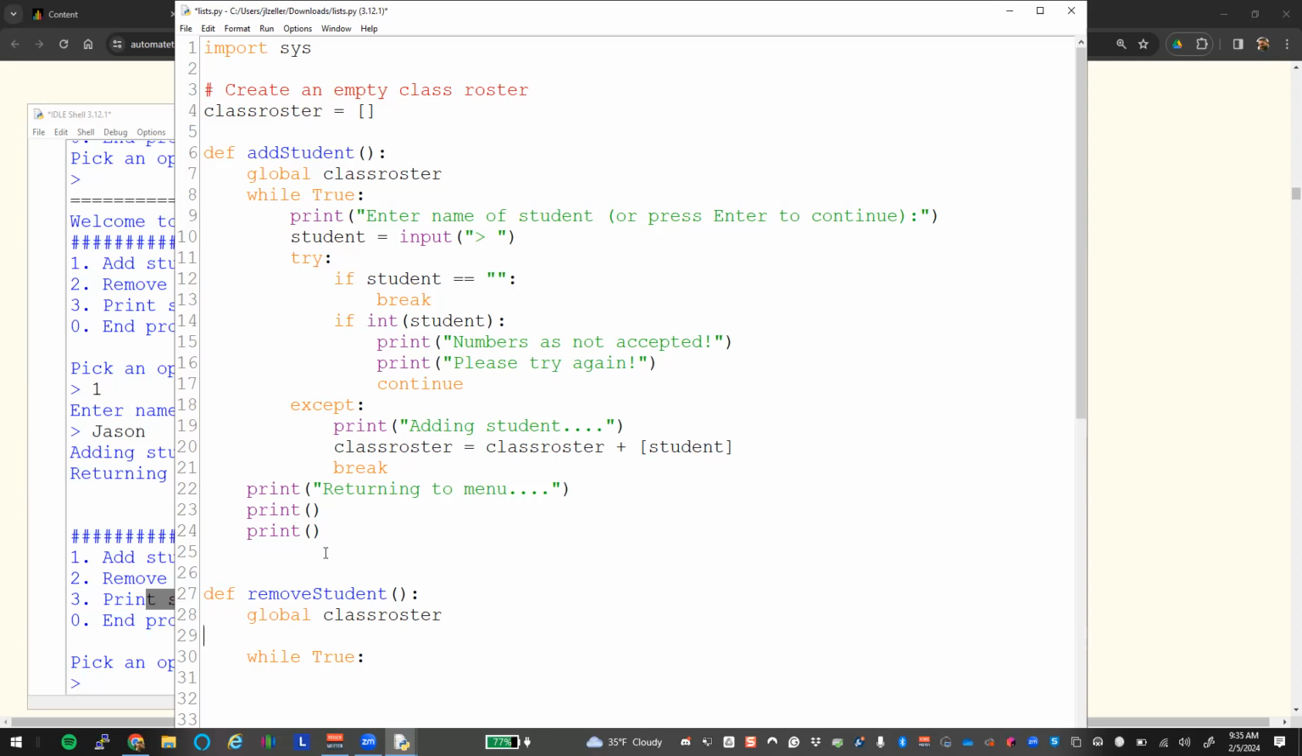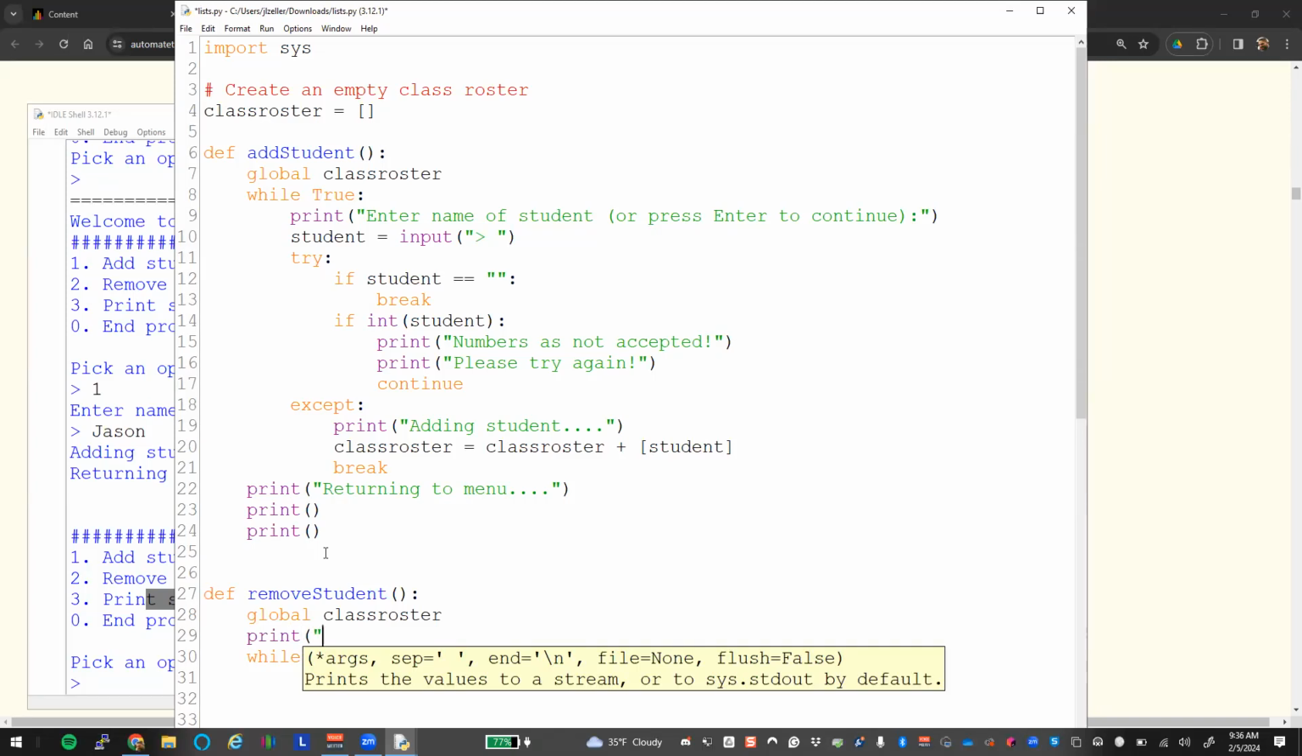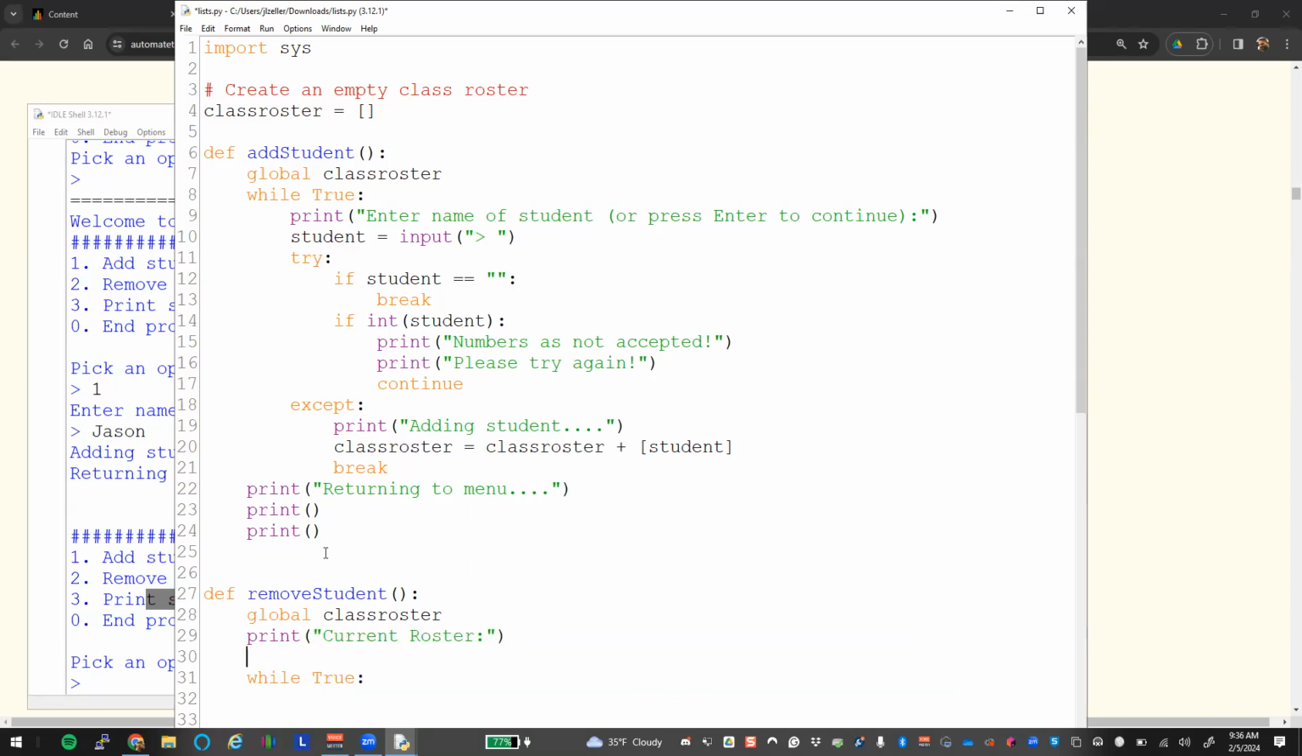Exactly. Well, not only check if there's a student, but at least maybe print the class roster so they know what students are valid, right? So we could say print current roster, right? And now we want to print every single student name that's in that roster. So we want to loop through that. What kind of loop should I use to do that?